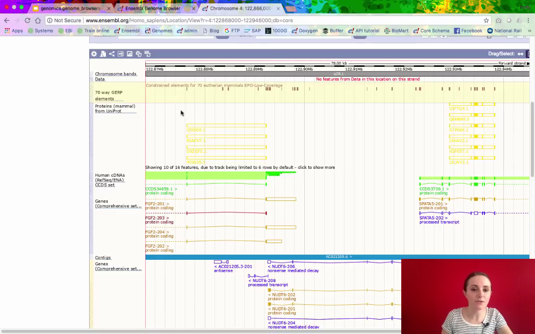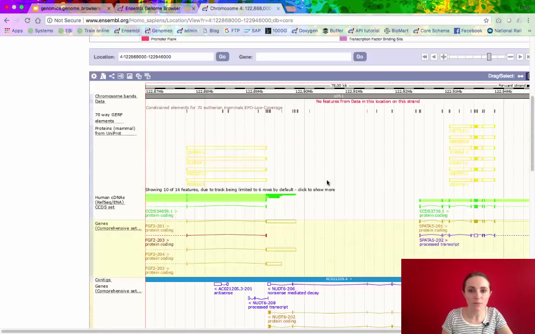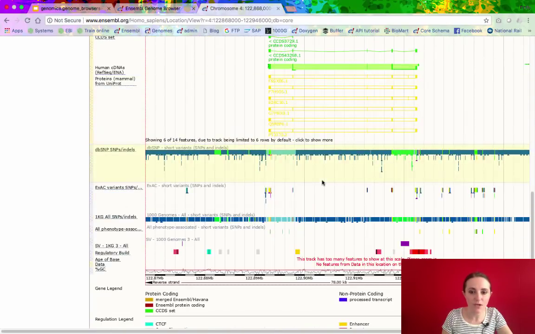So I've got these proteins from UniProt. So we've got their UniProt identifiers. We've got one at the top, which is aligned to the forward strand. And we've got another one near the bottom, which is aligned to the reverse strand. We also have these exact variants, which I've loaded. And so you can see them appearing there.